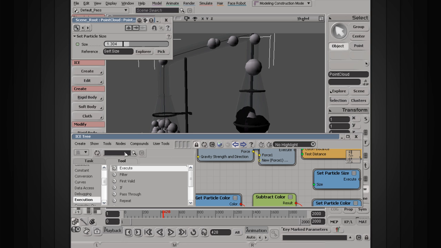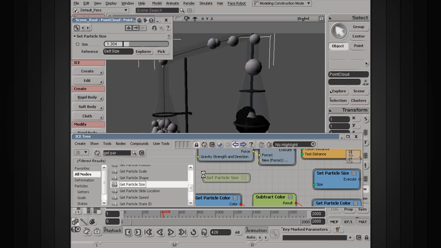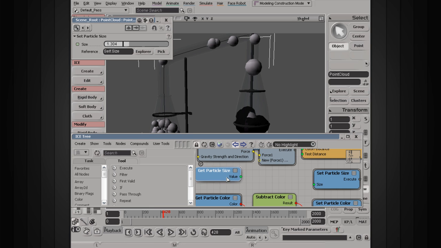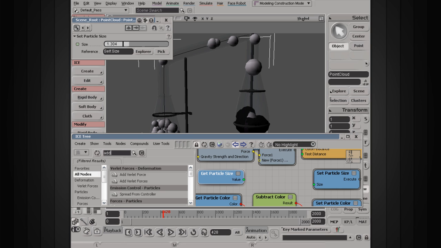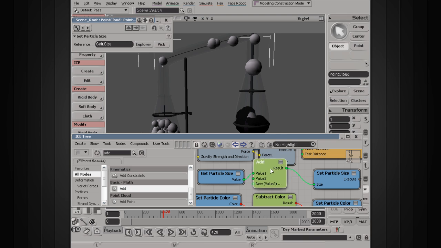So the first thing we need to do is get the particle size. Scroll down, grab a get particle size node, and to this we're going to add. All we need to do is type add, and we can find it under our basic math right here. So let's add to the particle size and then plug the result into our set particle tool.